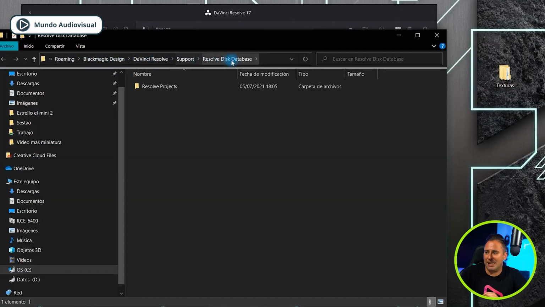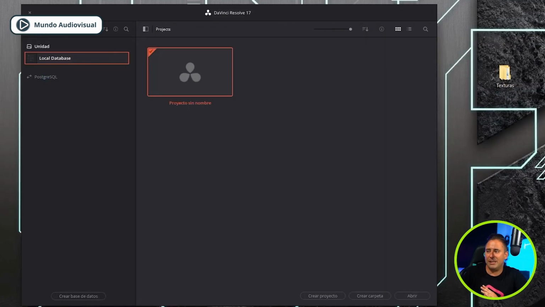Here you can see where the DaVinci Resolve libraries are hosted. Let's say you call it the database, and all the libraries and all the projects are there. We are not going to find it in a folder of our Windows or Mac directory, but we are always going to find it in this window. This is where we will find all our projects that come in the local database unit.